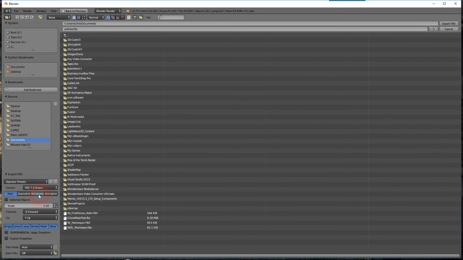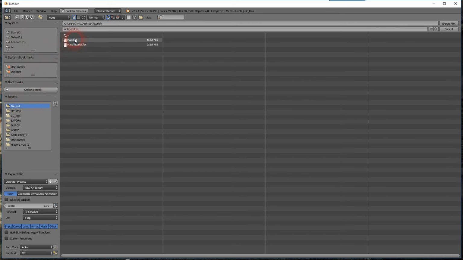and in armatures deselect the add leaf bones, and we can leave everything else and call it hair, for example, and click on export.